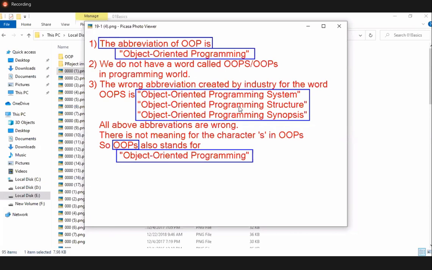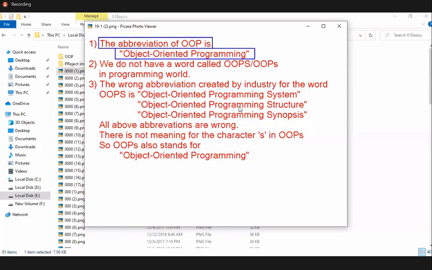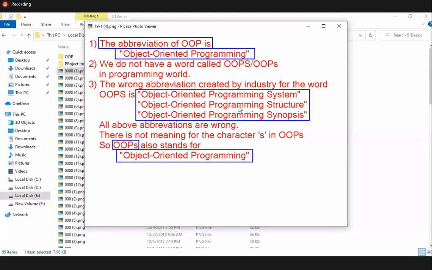So object-oriented programming system. Object-oriented programming contains multiple concepts, all working together to give the real-world object in the programming world, and to build real-world business applications. So the official abbreviation of OOP is object-oriented programming. We do not have a word called OOPS, but people have created an abbreviation for capital S as object-oriented programming system. Structure, synopsis is wrong. Even if you take a small s, the abbreviation will be object-oriented programming only. This slide is clear to all.